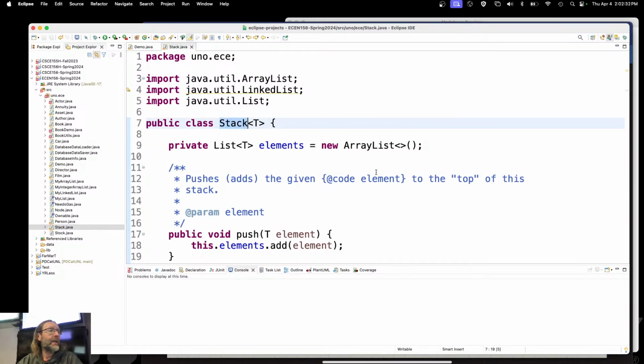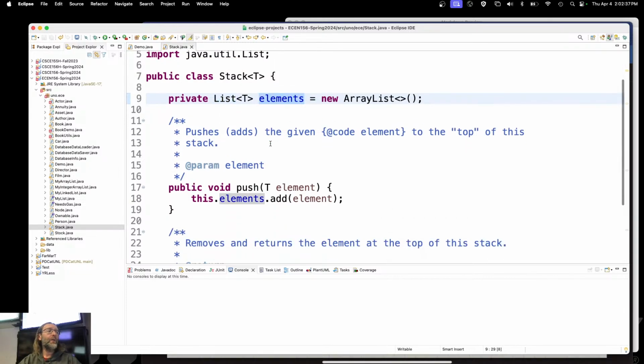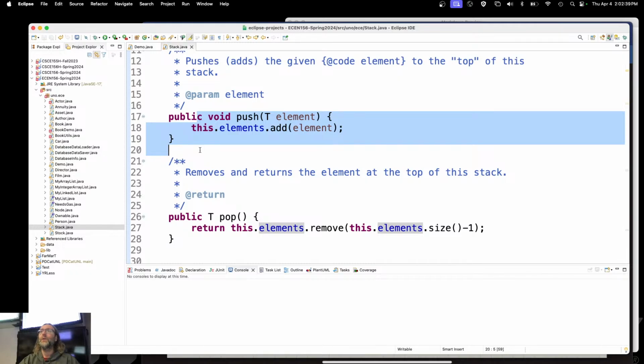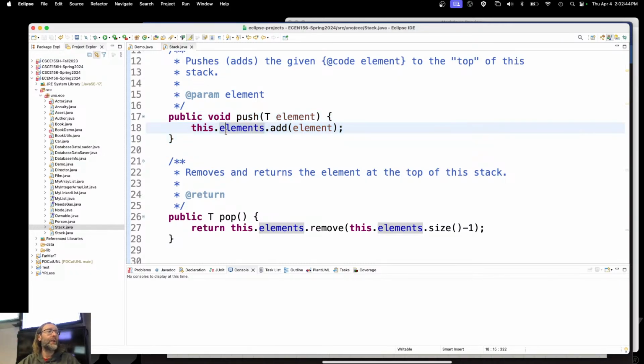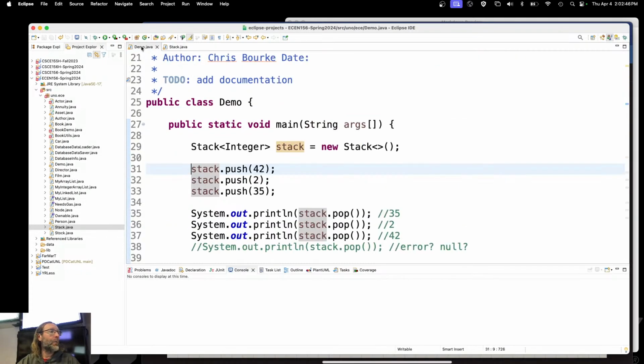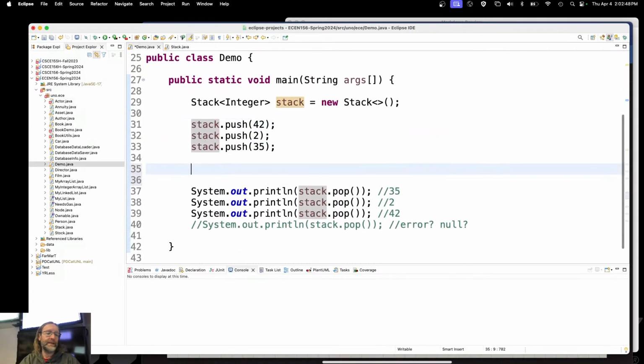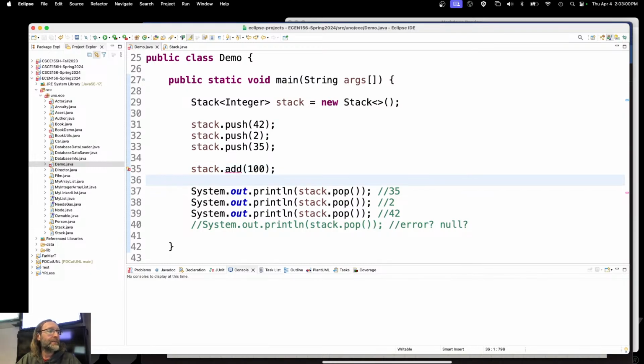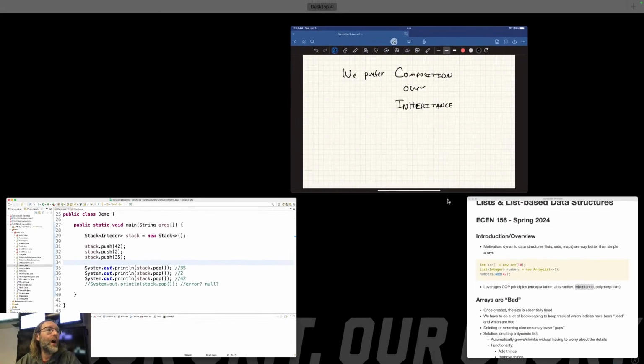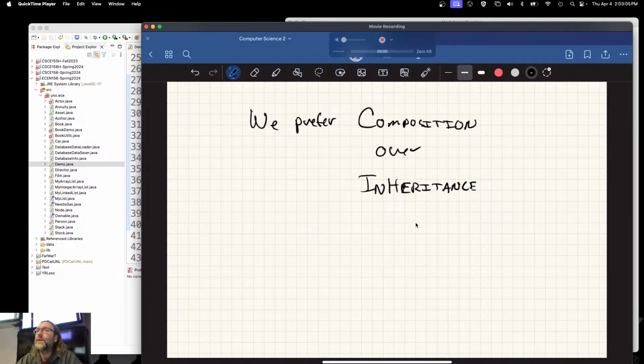Inside of this stack, we own a list of elements. Now we've got wrapper methods here that simply hand off responsibility of pushing and popping to the list itself. From the outside world, do we see that that's a list? Can I say stack.add 100? No, it's not, because it's not a list, it's a stack. You can only do two things, push and pop. That's it.